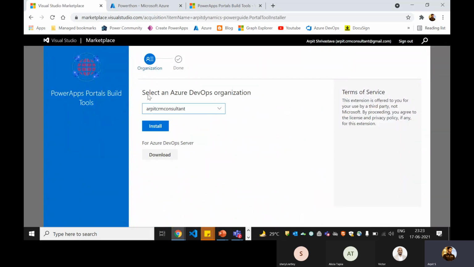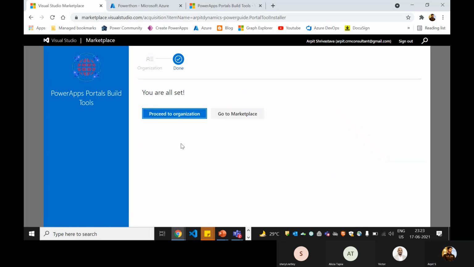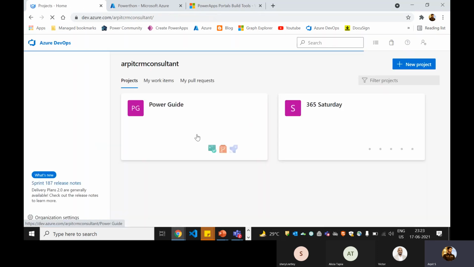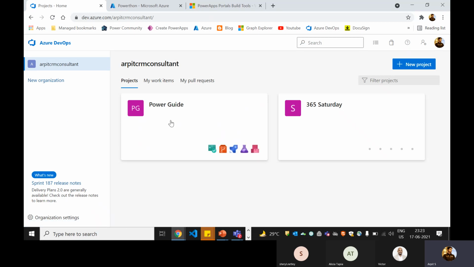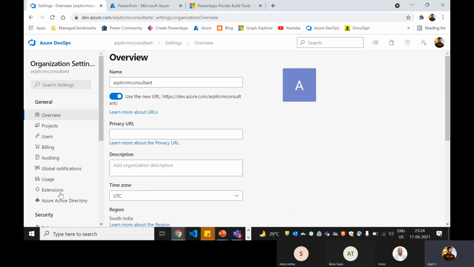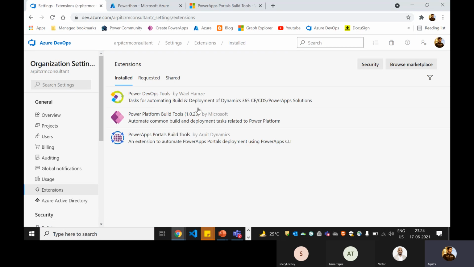Once you click on Get it free, you will be redirected to your Azure DevOps instance. If you have the proper permission enabled in your Azure DevOps instance, you just need to select the user type and you can simply install it. Once you click on install, it gets installed in your Azure DevOps instance. If you want to check whether it's installed successfully and what other extensions you have already installed, you just need to go to Organization settings, Extensions. And as you can see here, I've already installed the PowerApps Portal Build Tools.